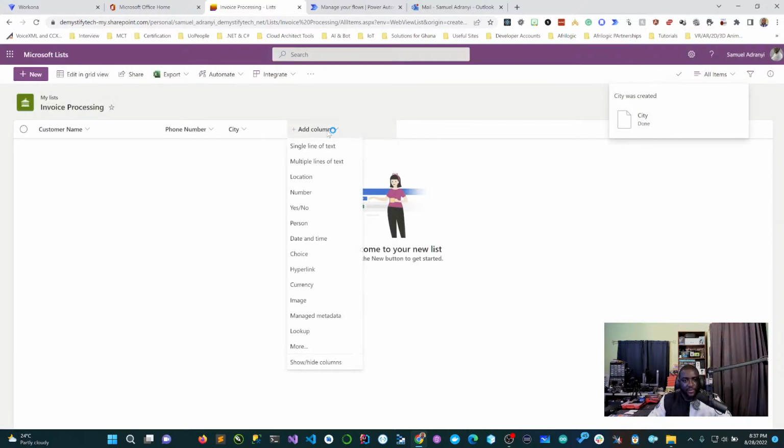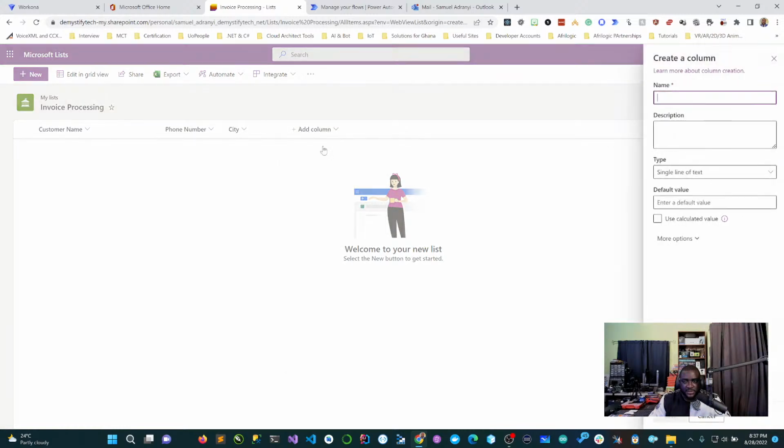The next one here is city, single line. Then we'll add another one, so we can just say this is a zip code. Just create a zip code.